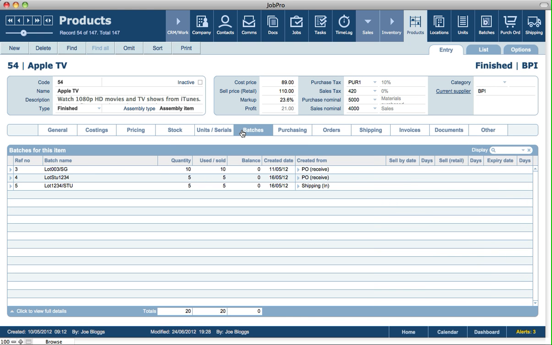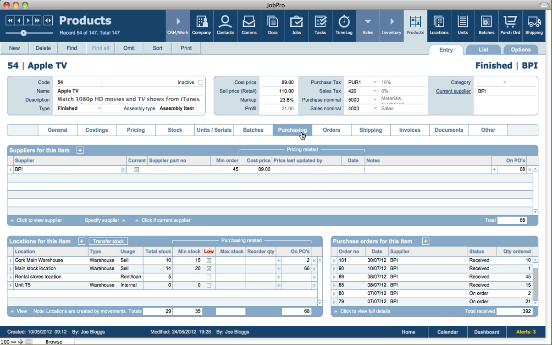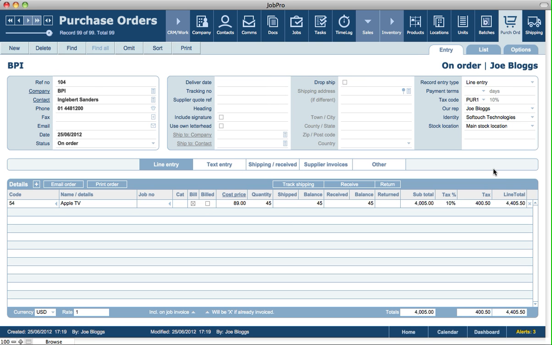We can click on the Batches tab and we can see any previous batches for this item, where they were created from, like receiving on a purchase order or a shipping in record, for example. And let's create a purchase order for this particular product. So in here we click on Create PO. In this case, the purchase order is defaulted to a quantity of 45 because that's the reorder quantity for this particular supplier.